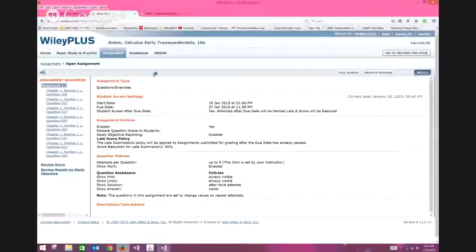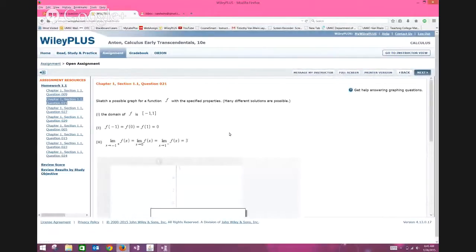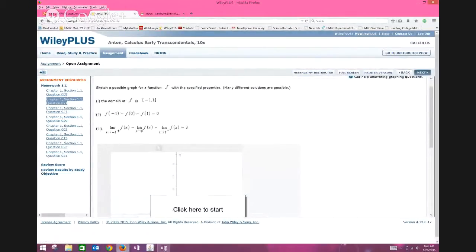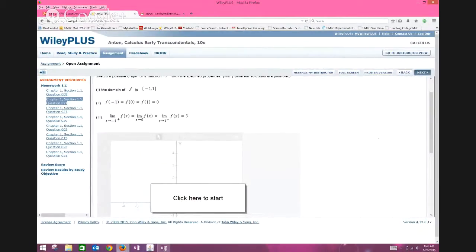The purpose of this video is to go over 1.1 in Wiley. So we look at the 1.1 homework, and the question was number 21. We're asked to deal with this function. We have to graph it and make sure it meets these three conditions.